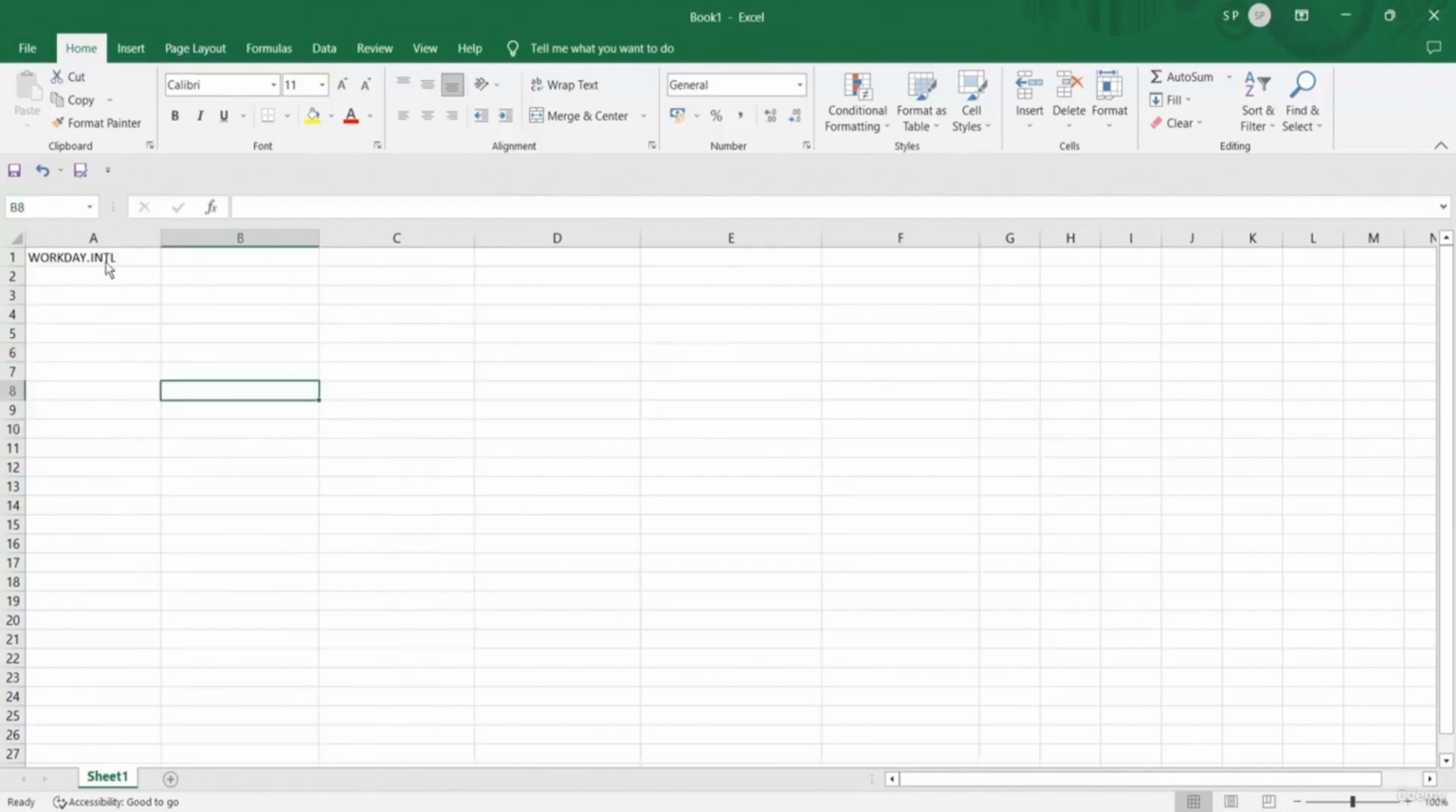Now let's talk about the WORKDAY.INTL formula by Microsoft. Suppose your company is assigning you a project, and you have the start date for the project, and the company will tell you in how many days you have to complete this project, and you want to find out the end date of the project.